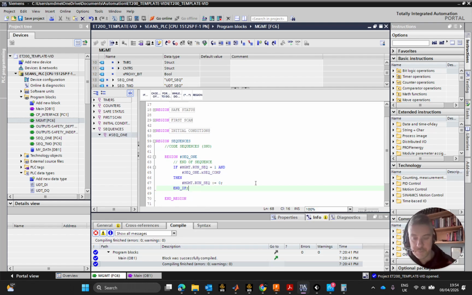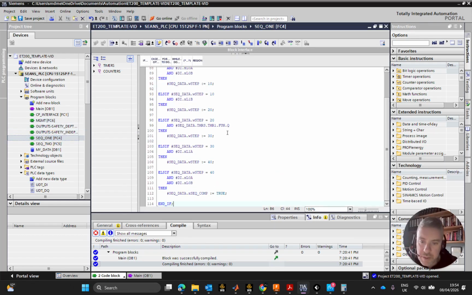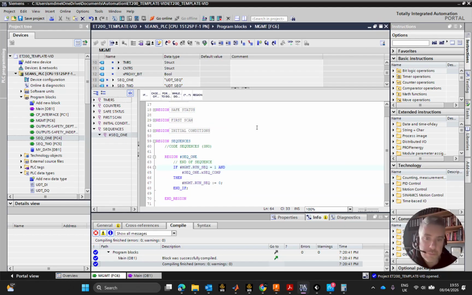Now, a couple more things to add into that, but I just want to talk you through this here. If you recall from sequence 1, at the very end of the sequence, we said that sequence 1.x complete is equal to true. That's it. We don't put our steps back to 0. Here I'm saying if I run sequence 1 and sequence 1 is complete, then the management run sequence is equal to 0.